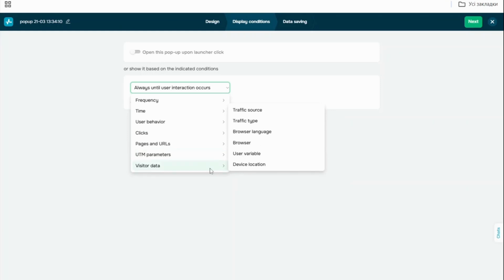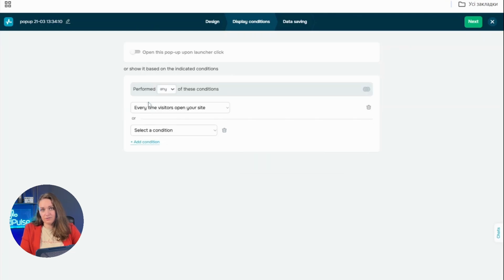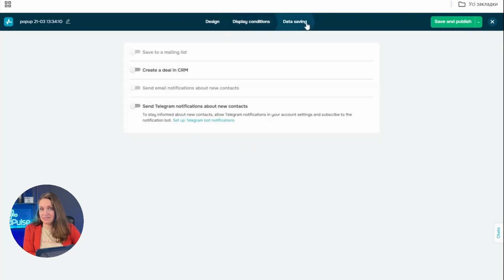You can also set triggers based on user data, like traffic source or traffic type. Or it can be a user's browser language, browser type, variable value, or their device location. After selecting a display condition, you can add another one. You can also choose whether to display your pop-up when any condition is met or only when all of them are met.